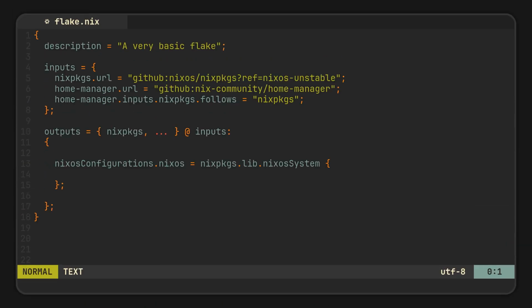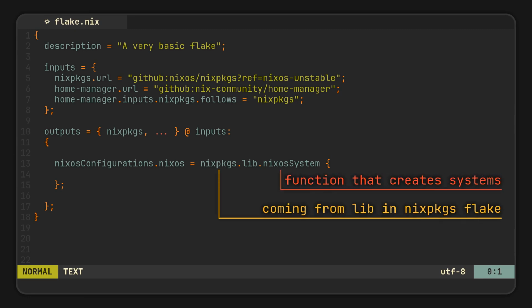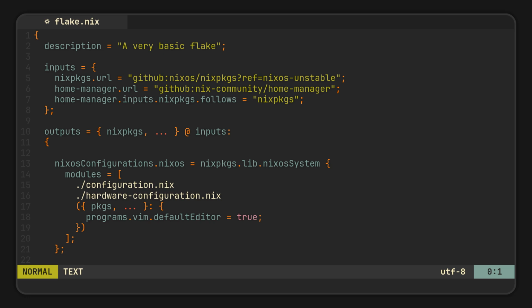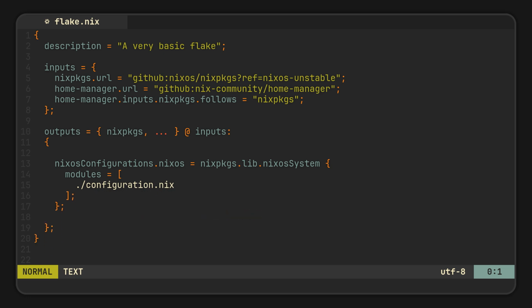Let's place a NixOS configuration at nixosConfigurations.nixos, which is once again defined with a function coming from nixpkgs called nixpkgs.lib.nixosSystem. This function takes a set as its only parameter, allowing us to specify all kinds of stuff, but most importantly, the modules. Modules like configuration.nix, hardware-configuration.nix, or even inline modules that you can put here directly. Though we can remove hardware-configuration.nix because it's already imported in configuration.nix.